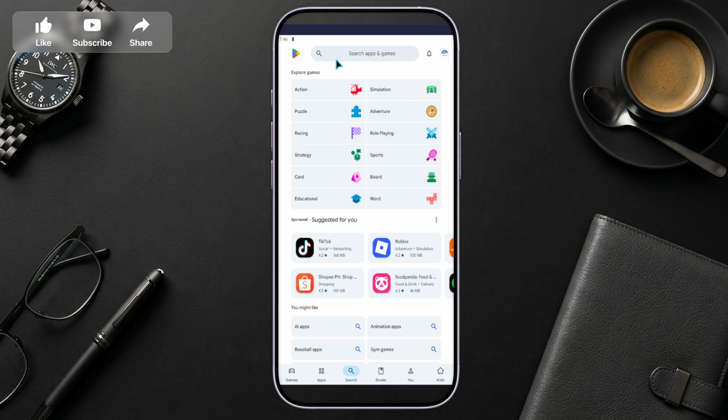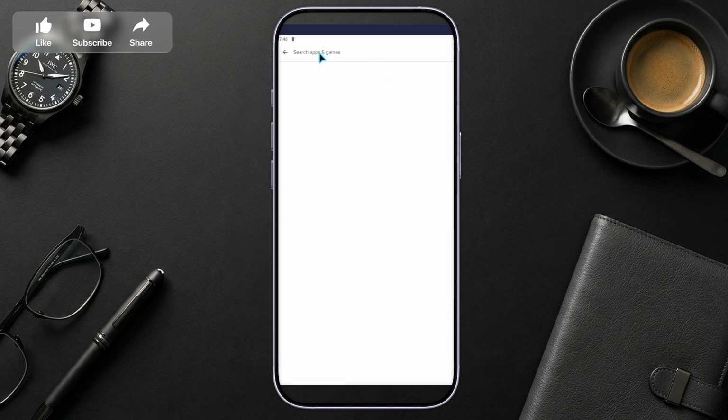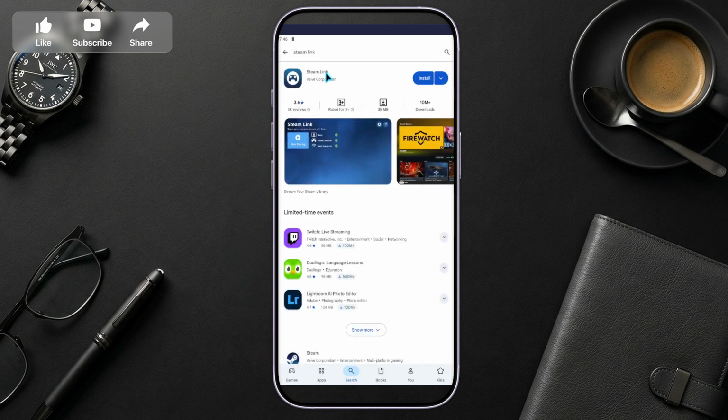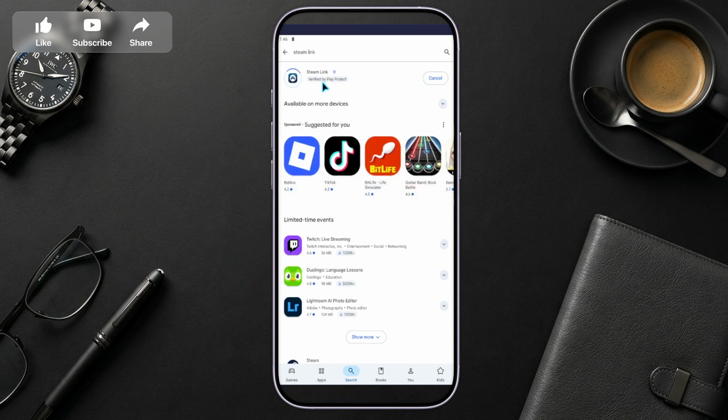Next, download the Steam Link app on your mobile device. It's available for both iPhone and Android, so just install the version that matches your phone or tablet. This app is designed specifically to connect your mobile device to Steam on your computer, and it's the main tool that makes the streaming process possible.